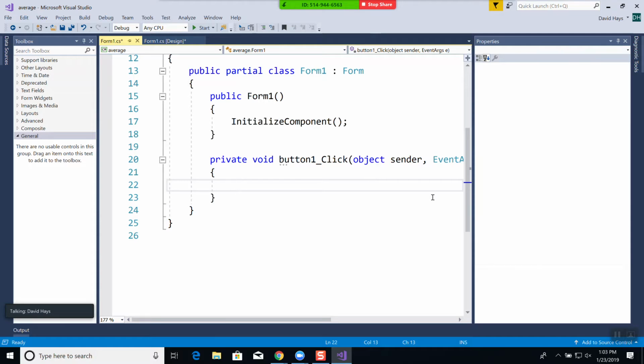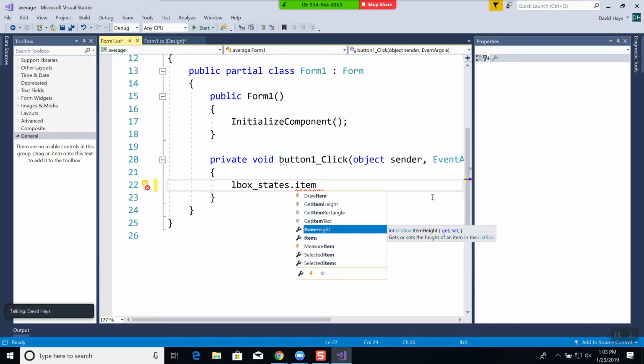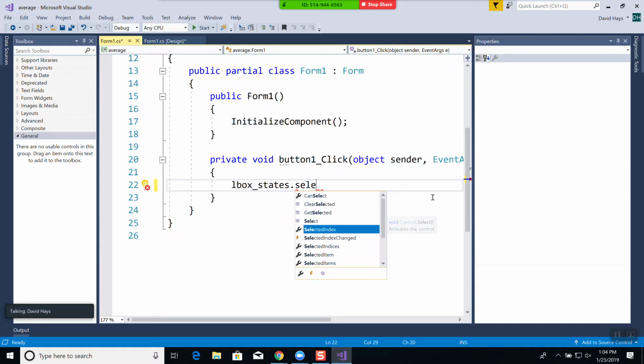And now if I start typing LBox states dot, you'll see different options. You see there's an items, and that gets items of the list box. You see there's a selected index. Gets or sets a zero-based index of the currently selected item in the list box.